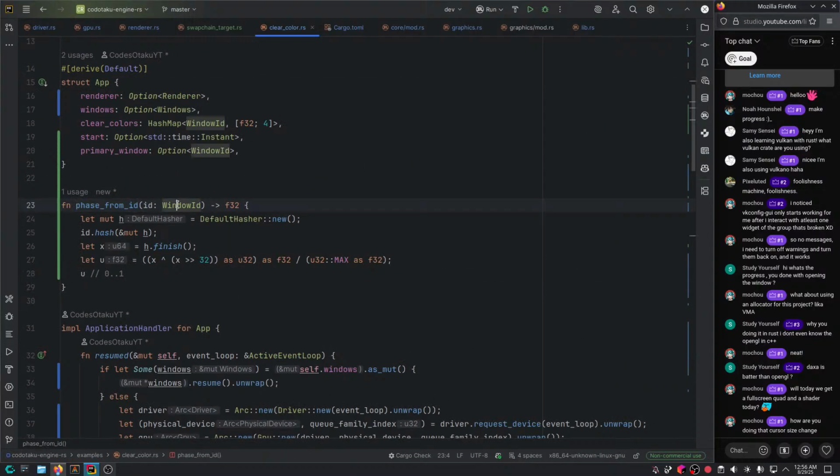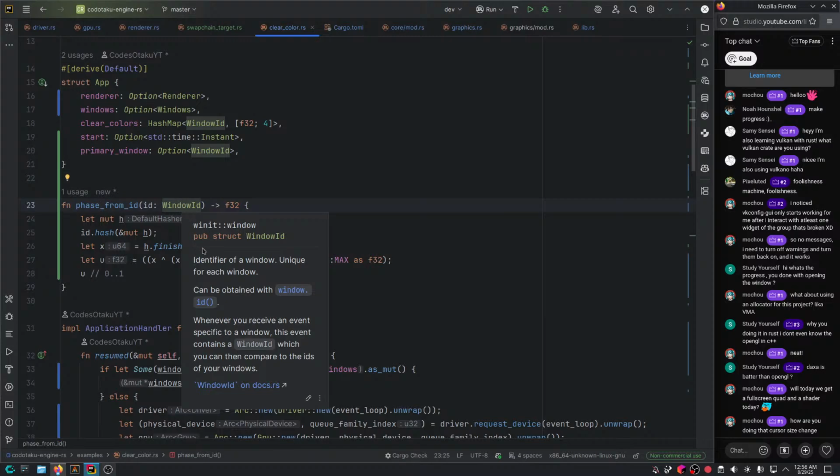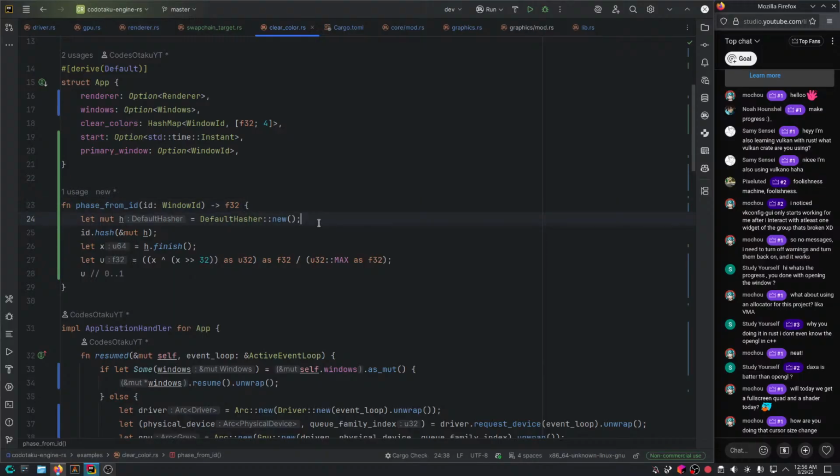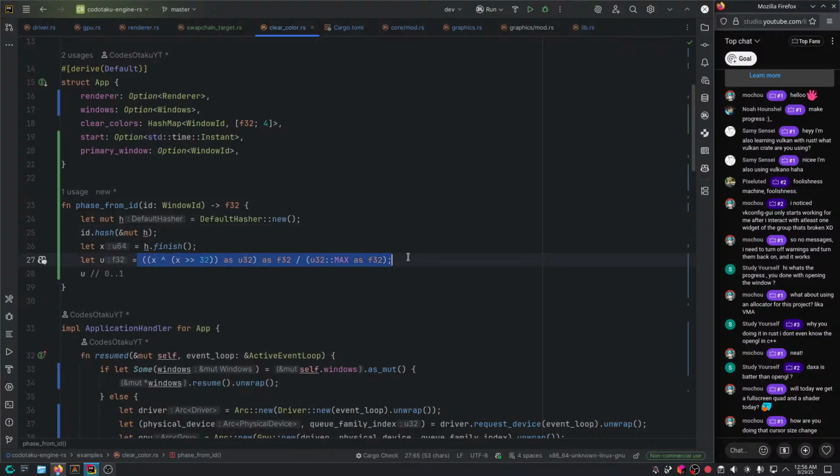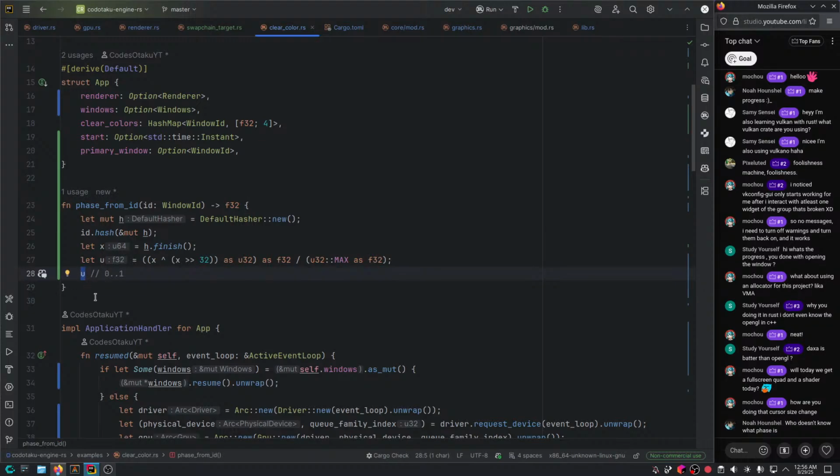The window ID is kind of like an opaque type, right? It's not an actual number, it depends on the platform. So what we do here, we just hash it. We create a default hasher, then we hash the ID, because WindowId does implement the Hash trait. And then we do this little trick just to make sure it's pseudo random but also deterministic. You don't really have to bother with this. In fact, you don't even need to do it either way. And finally, we get a number from 0 to 1, a float, for this particular ID.